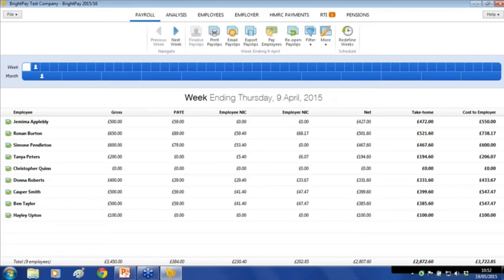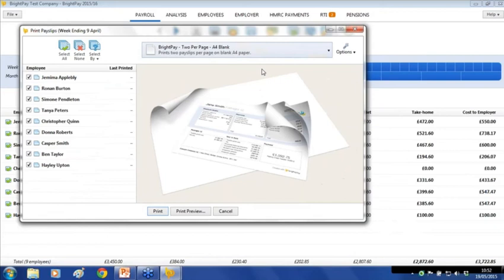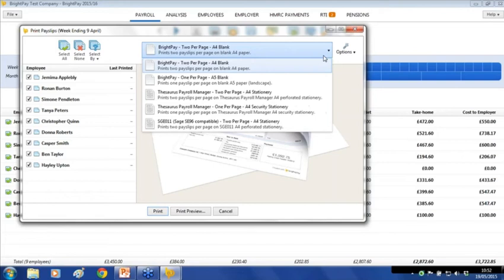So I am now ready to print the payslips or email or export them. We facilitate the 3 options in BrightPay. First of all, to print the employees' payslips, simply click on Print Payslips on the menu bar here. You have a few options for how you print your payslips. We facilitate the printing of payslips onto plain A4 paper, so there is no requirement to have any payslip stationery, thus keeping costs down if need be. The most common type would be the 2 per page A4 blank.